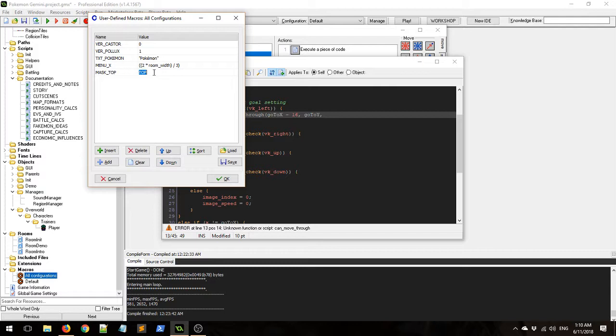The top, we said, was going to be the last bit, so that's just a value of 1, because only the last bit set is 1. Then you have mask right, which we said was the right side, the second bit, so 2. Then we have mask bottom, which is the third bit, which is 4. And then we have mask left, which is the fourth bit, which is 8. So 1, 2, 4, and 8 are the four values that represent just those bits set, based on how we created that collision tiles image.